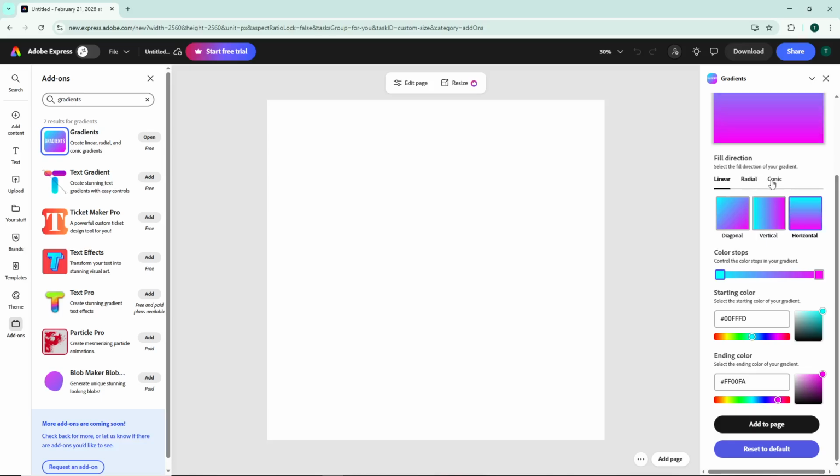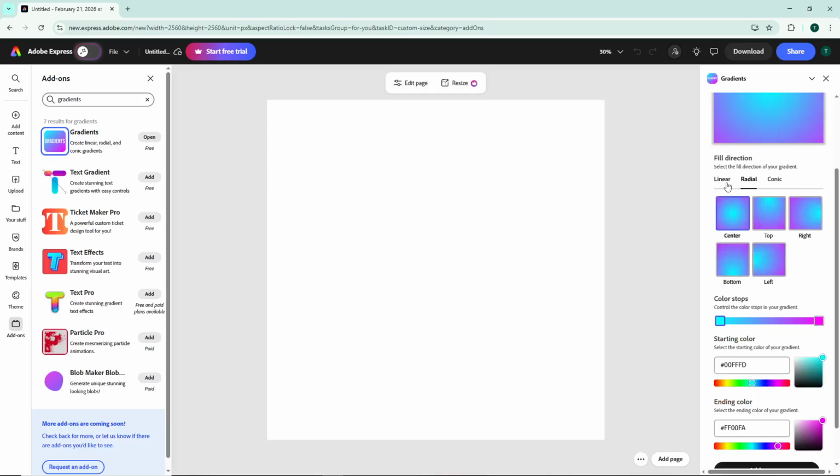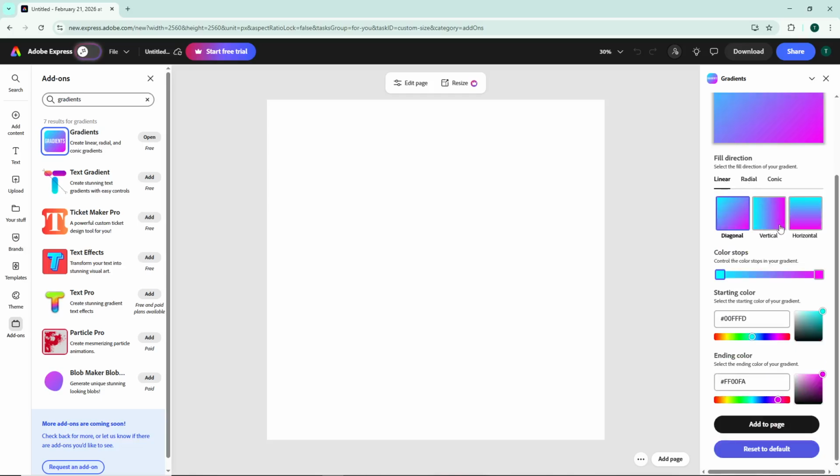or side-to-side gradients respectively. Beyond just selecting a style, you can also fully customize the colors of your gradient. Use the slider to adjust the blend between colors, or click on the color picker to choose specific shades that match your brand or aesthetic. This level of control ensures your gradient looks exactly how you envision it.